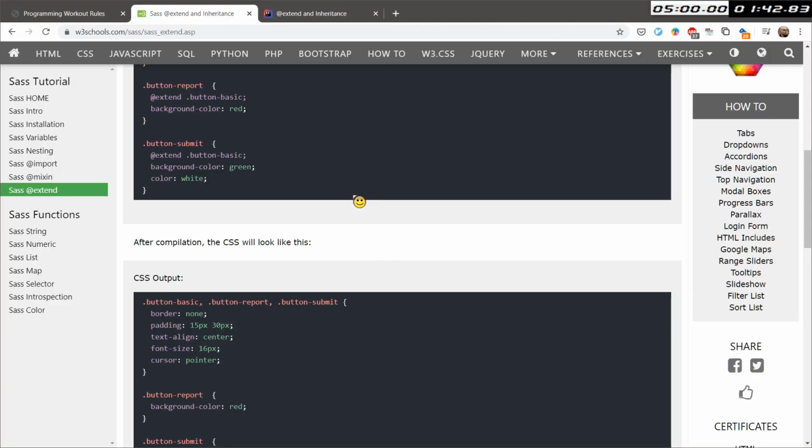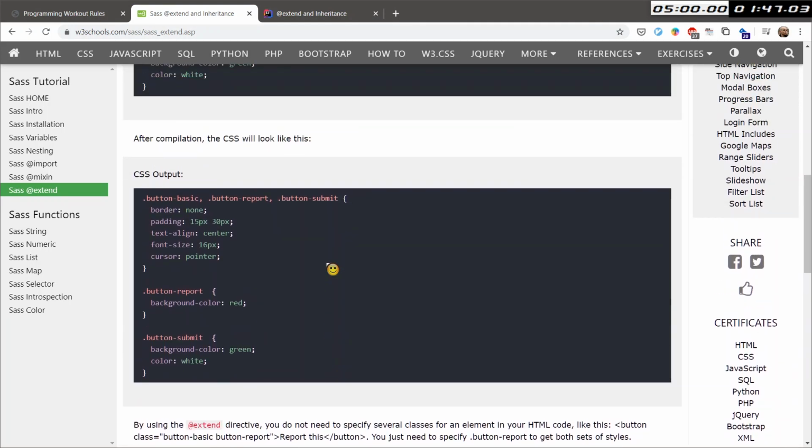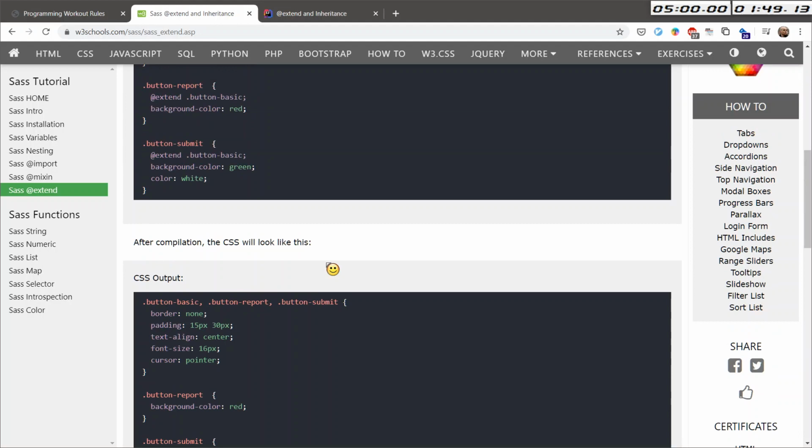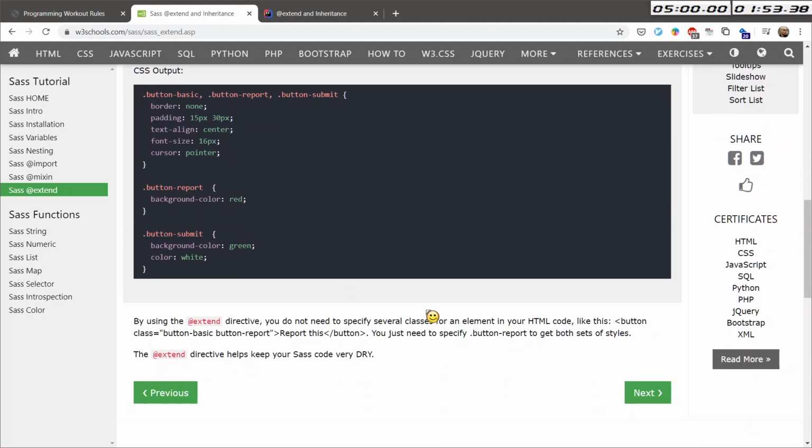Let's have a look at the extend and inheritance. Oh, we did it. So by using the extend directive, you do not need to specify several classes for an element in your HTML code, like this button class and button report. You just need to specify dot button report to get both sets of styles.